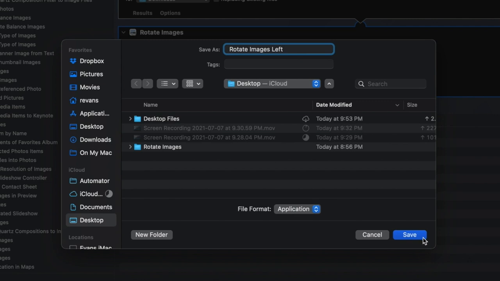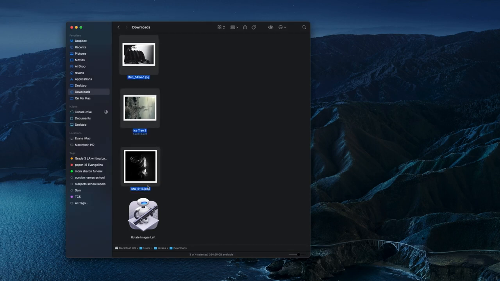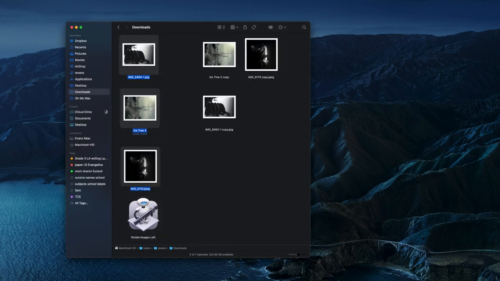Let's save it. Here I've got a few images. Let's drag them on, and they'll rotate left. And there you go.